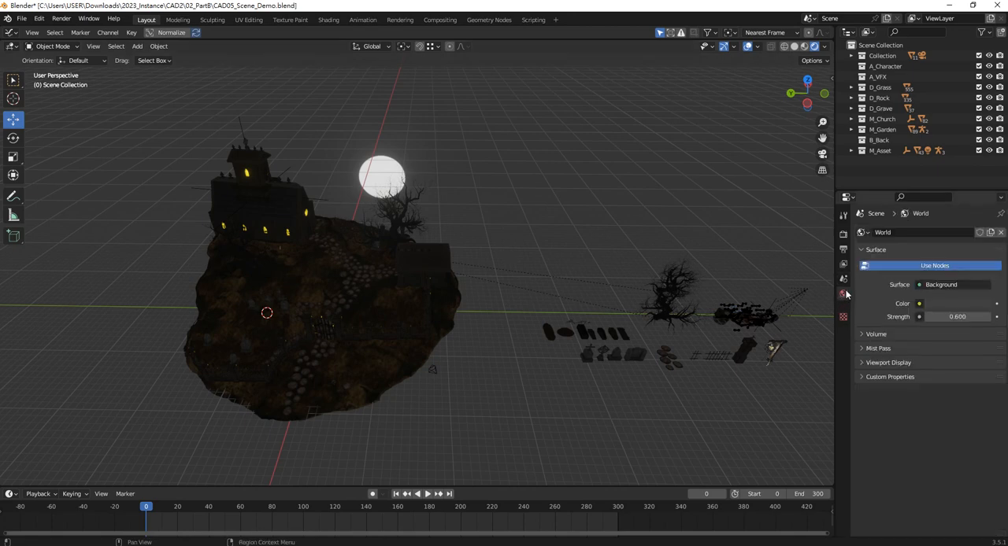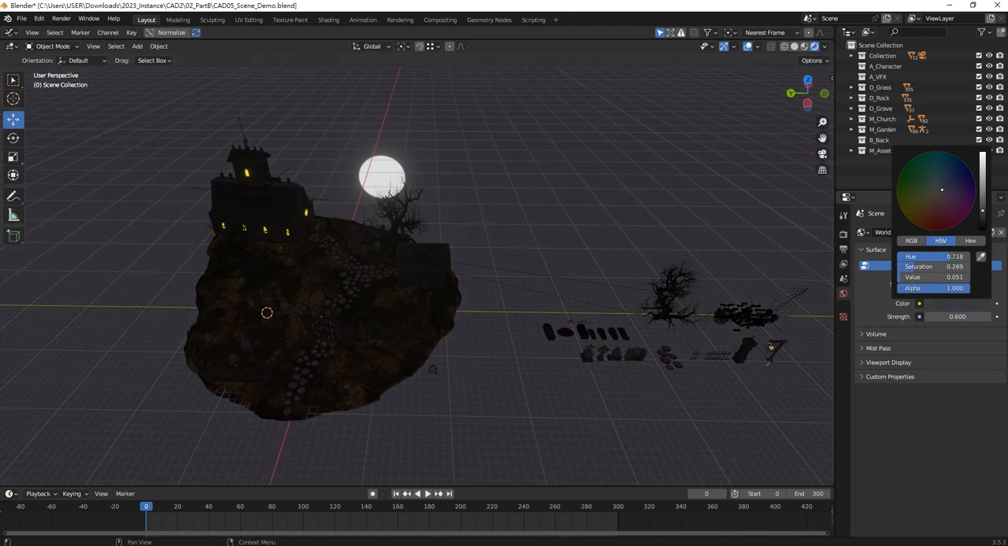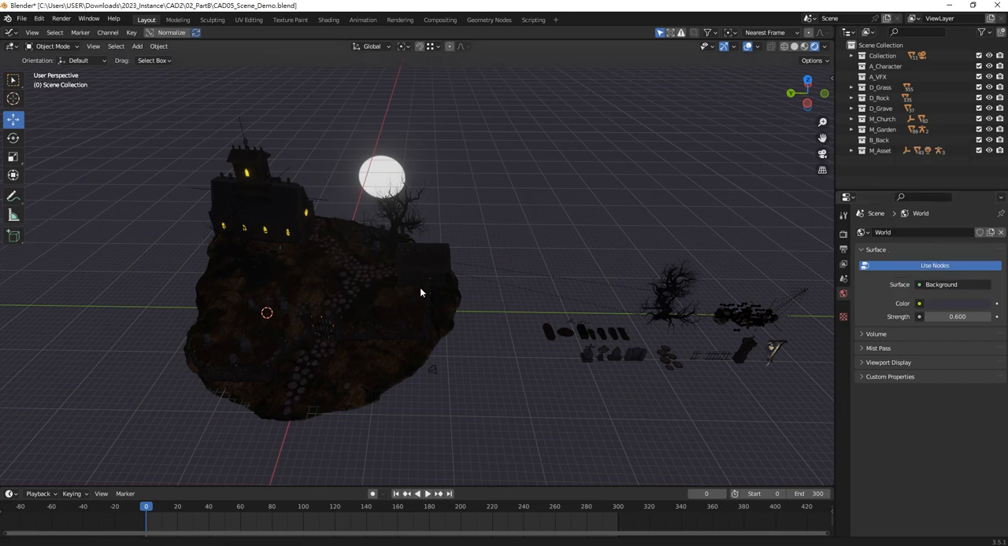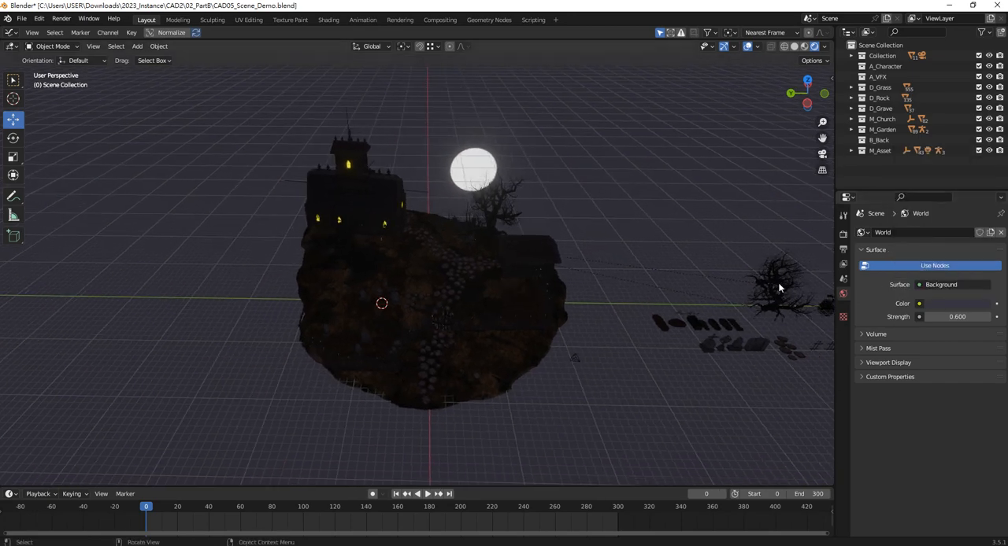Let's go to the environment lighting, the world property right here. And I think the strength could be 0.6 because it's just for environment lighting. But for the color, you can choose something probably closer to blue or purple. Once you finish, well, let's leave this property right here.